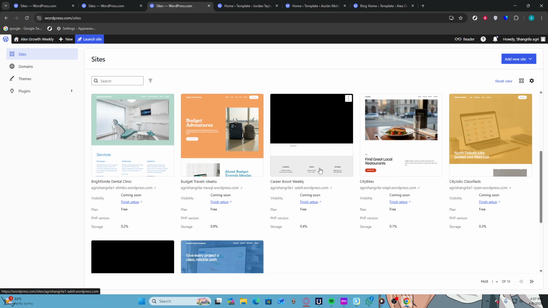After this, you will see a list of sites you have created. Identify the specific site where you want to scale the images. Click on the name of that site to enter its dashboard. This action directs you to the site management interface where further options are available.